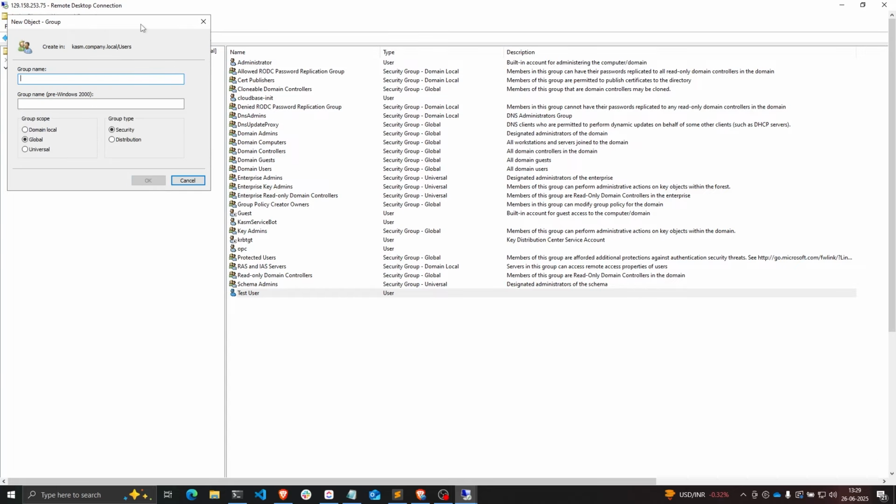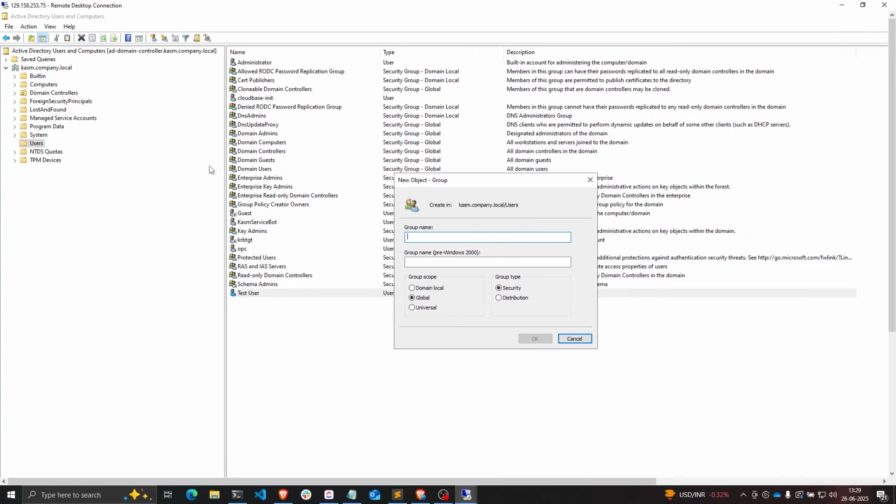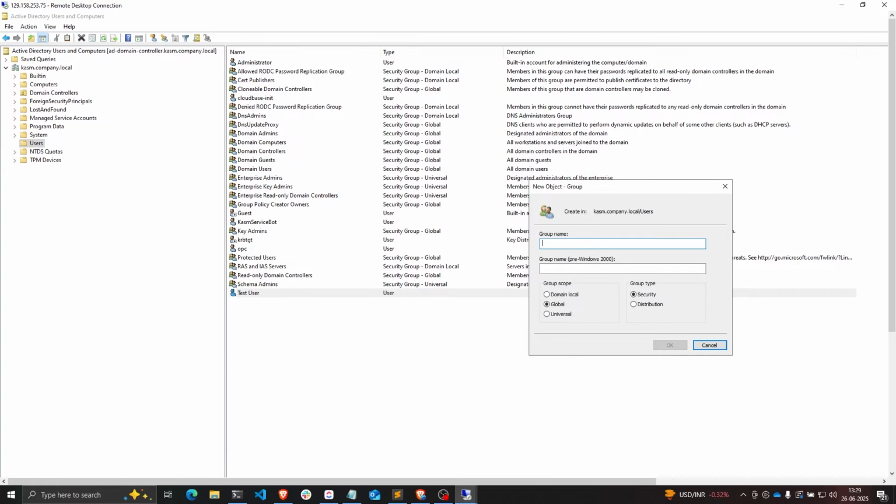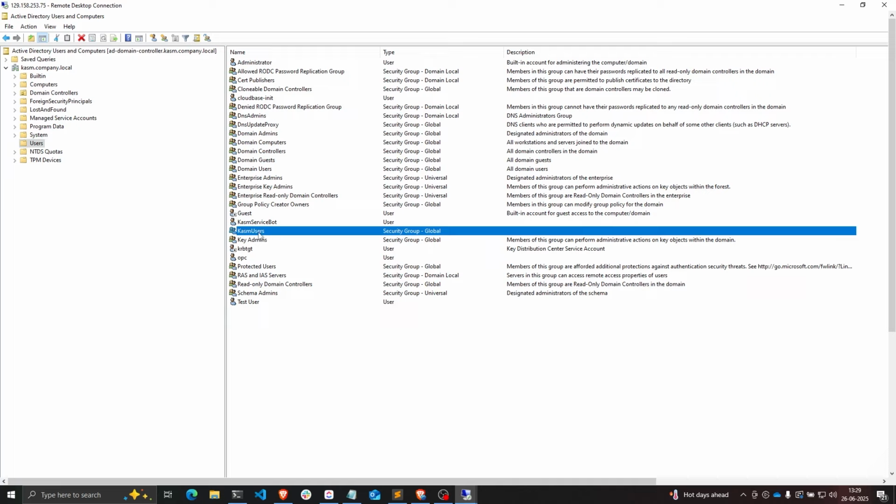You can create a group at a different OU if you like, but I'm just going to do it in the default users OU. I'm going to name this group Kasm users because these are the users who are going to be logged in from Kasm deployment. So I basically want to group them together so that I can give the necessary permissions to them to RDP into domain joined machines. Click on next, and you can see the group is now created.